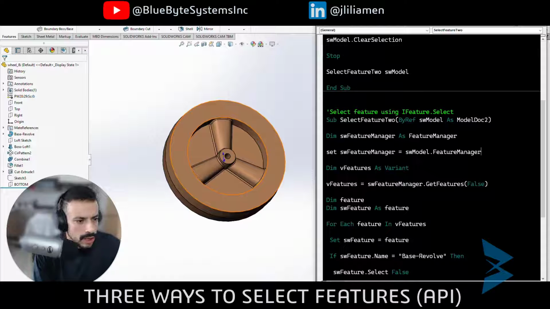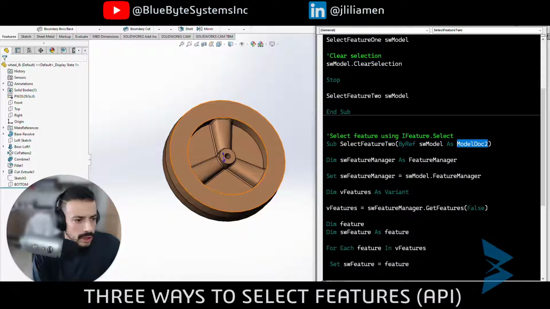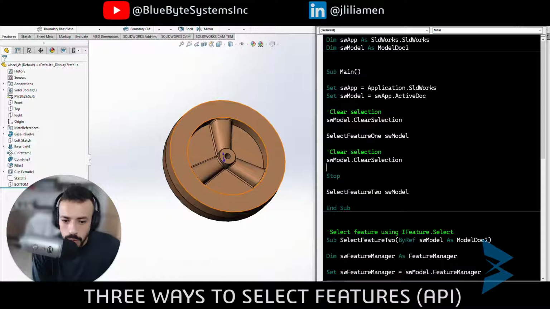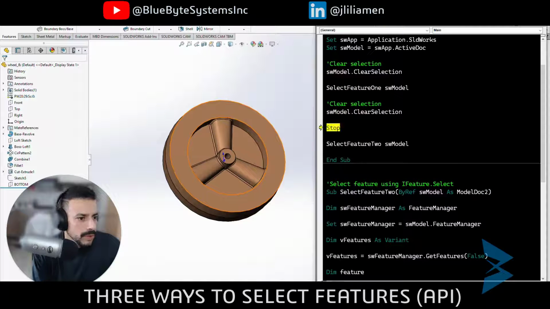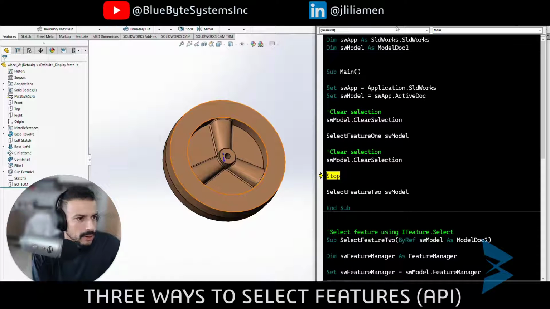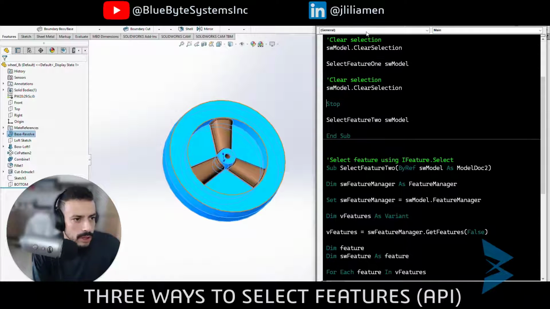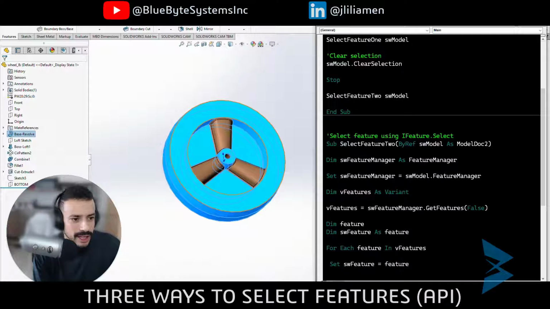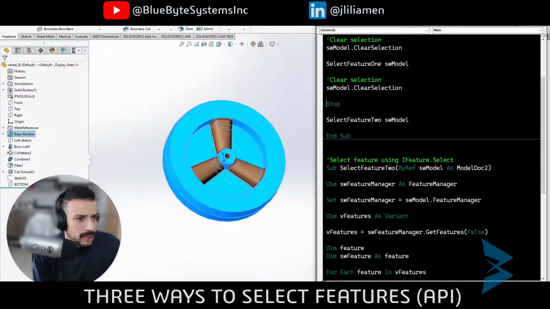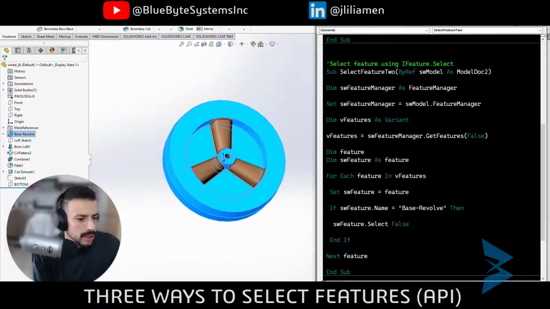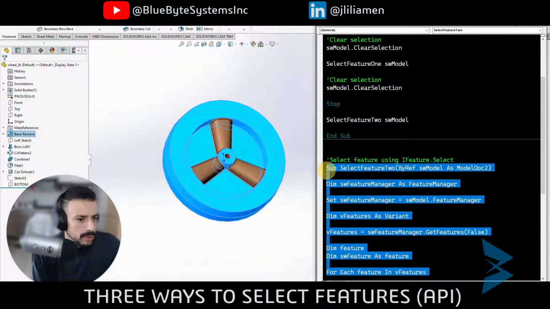The feature manager, we get that from the ModelDoc2 interface through the property FeatureManager. So let's try this one more time. And then it stops at this level, and then if we continue the execution here, we'll see that the feature has been selected. Now, to the last approach, or the last method, let's use something slightly different.